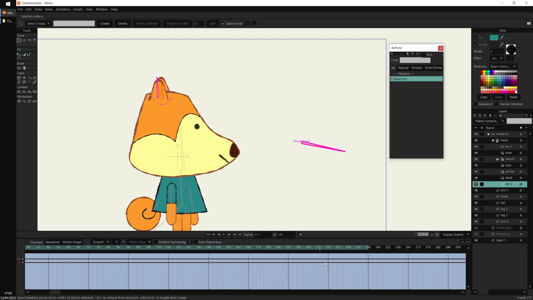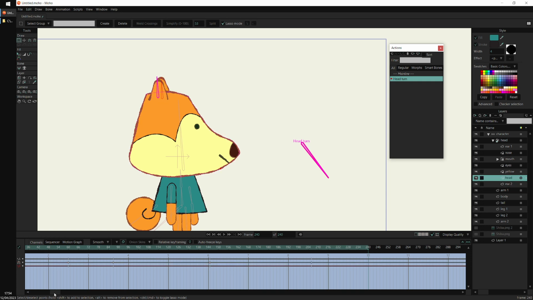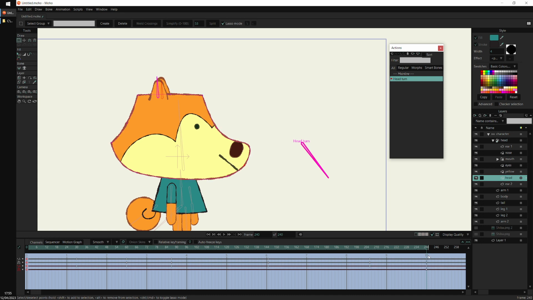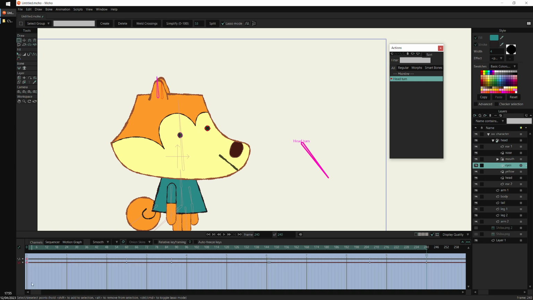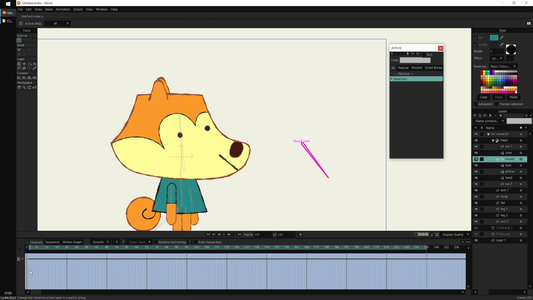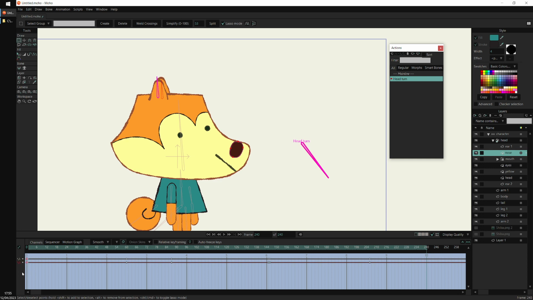And now finally, at the end of the animation, the bone is going back to the original rotation. So what I'm going to do is just select the head, go to frame 0 here and copy the keyframes from frame 0 to second 10. And I will do the same with the yellow. I will do the same with the eyes. I will do the same with the mouth and the same with the nose.